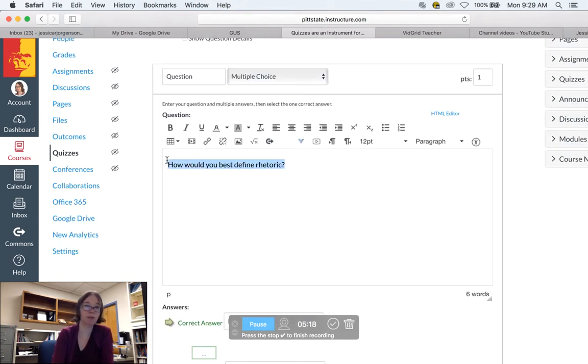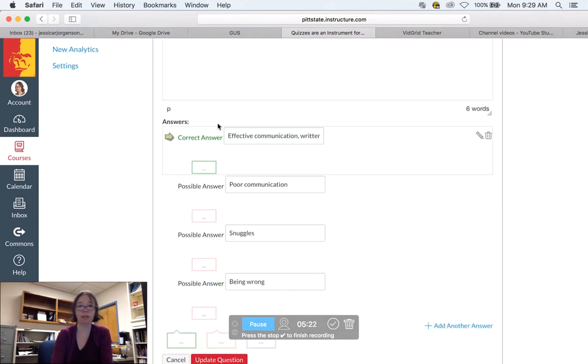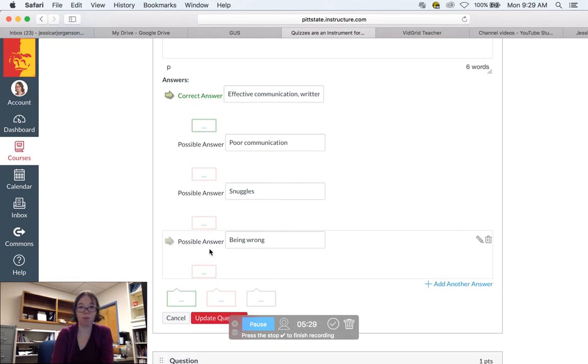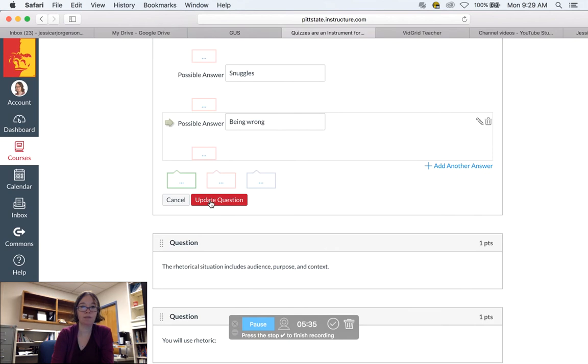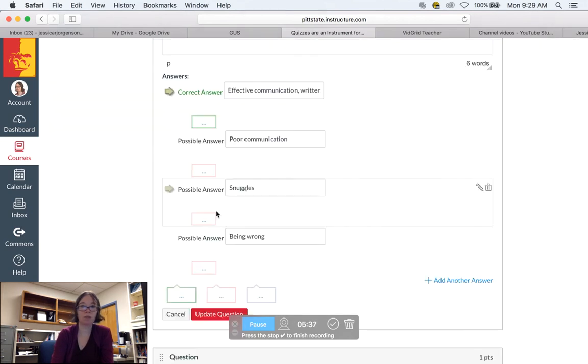So in this box here, you would ask whatever question you want students to respond to in your quiz. And here's all the answers that they could have. The correct answer will always be green. Possible answers are here, and they are incorrect for this multiple choice. And then, of course, you want to make sure to update question.